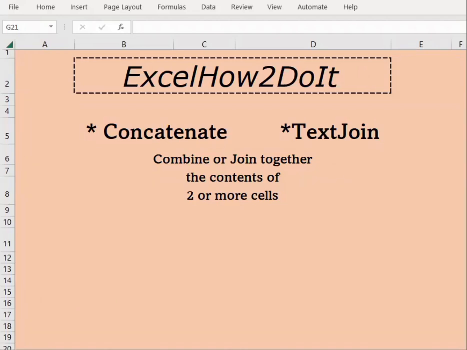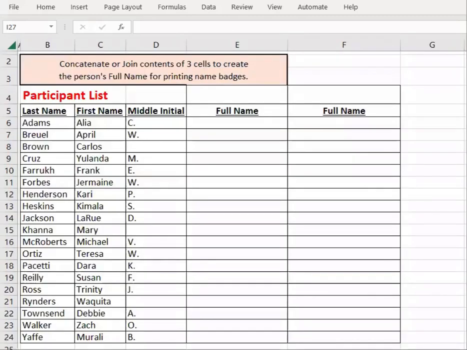This video will cover how to combine the contents of multiple cells using two different Excel functions, Concatenate and TextJoin. Imagine that you've typed up a list of names in Excel. One column has the last name, a second column the first name, and a third column the middle initial. But you need to combine all three to create the full name to print name badges.